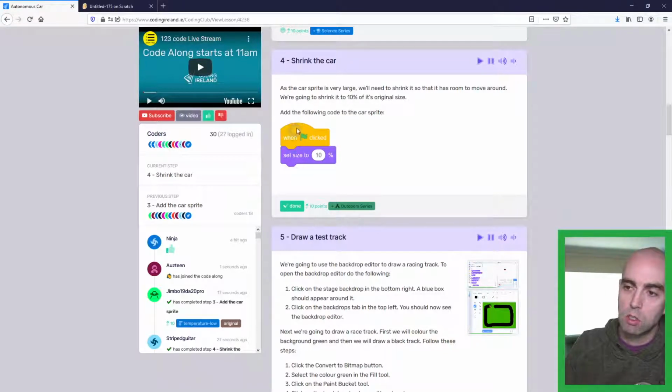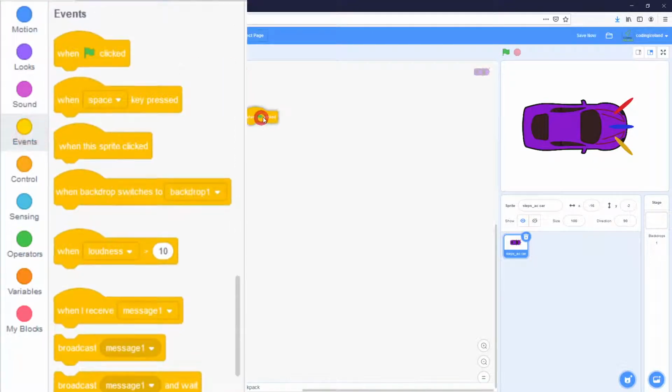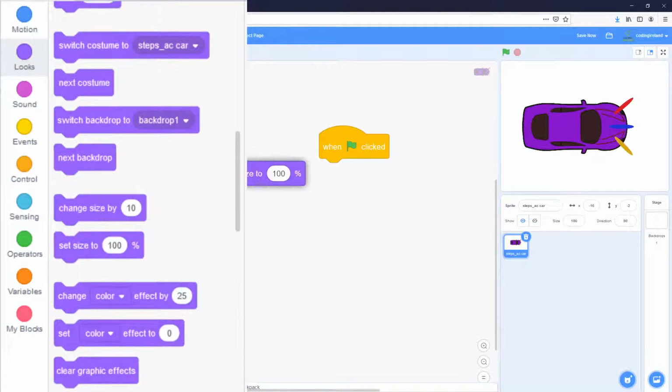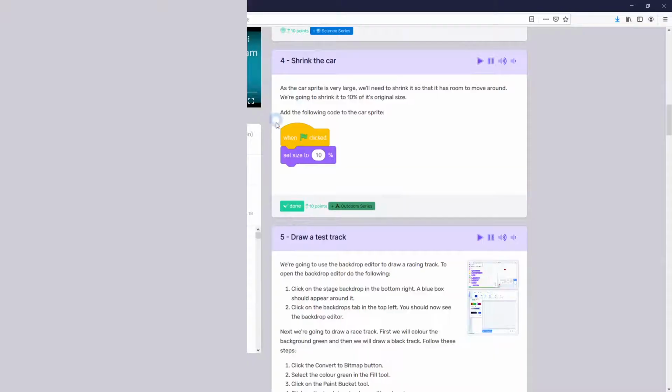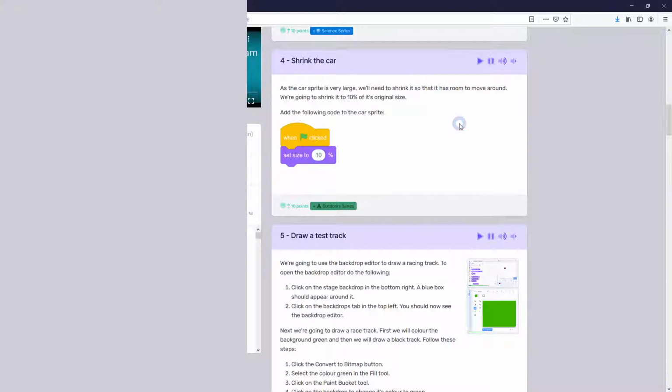So we're going to add in just two code blocks. When green flag clicked, from the events toolbox, and then into the looks toolbox, and we're going to get a set size to 100% and click that in below the when green flag clicked, but change 100 to 10. So when I click on the green flag to run this code, you can see my car shrinks right down. So if you want to go ahead and do step number 4 to shrink the car, and then come back and mark it as done and get your points and get your awards.